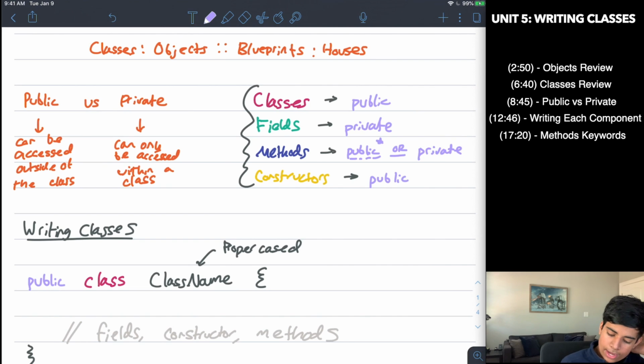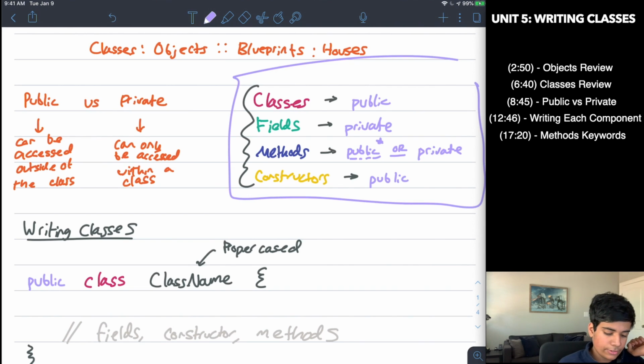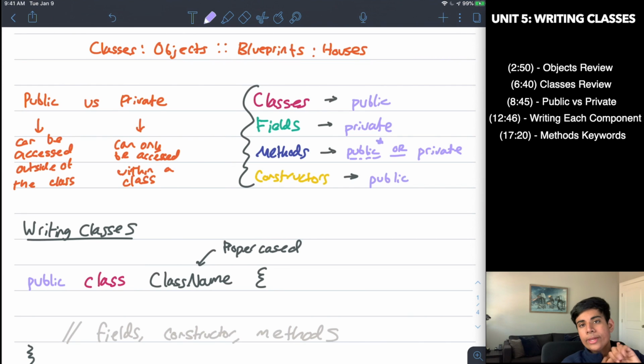You have then over here the suggested keywords to use for all of the different 4 types. You should always write your classes as public. You should always write your fields as private. Depending on what you're actually writing in the method, it can be public or private, but generally it's going to be public. And then constructors, which are always public.